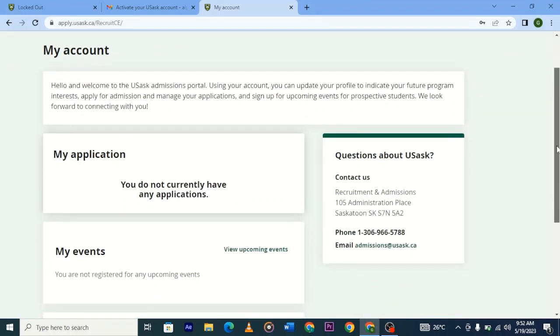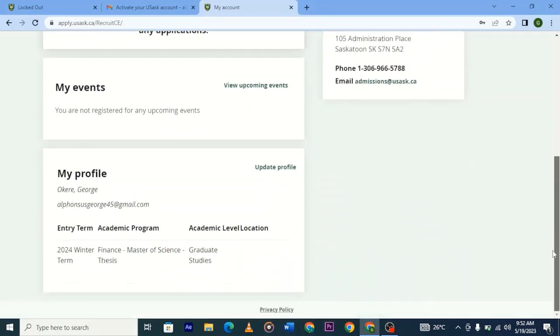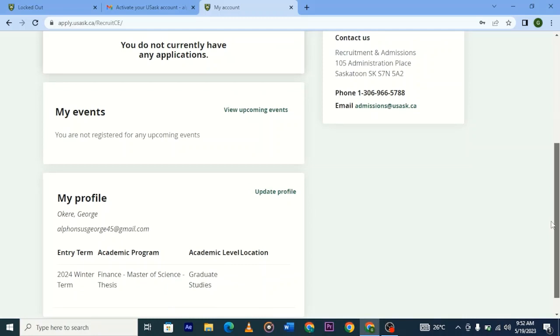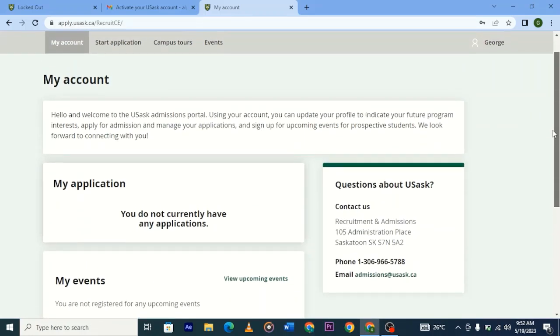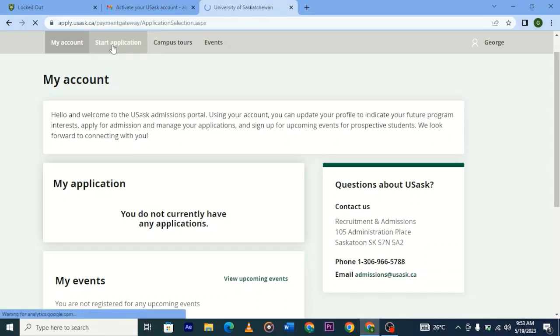My application. You don't have any current application because you have not started. All you just did was create your own profile, right? You can see all you needed was to create your profile. So you can start your application now since you already have your profile with them. And what you just need to do is click on start application above.